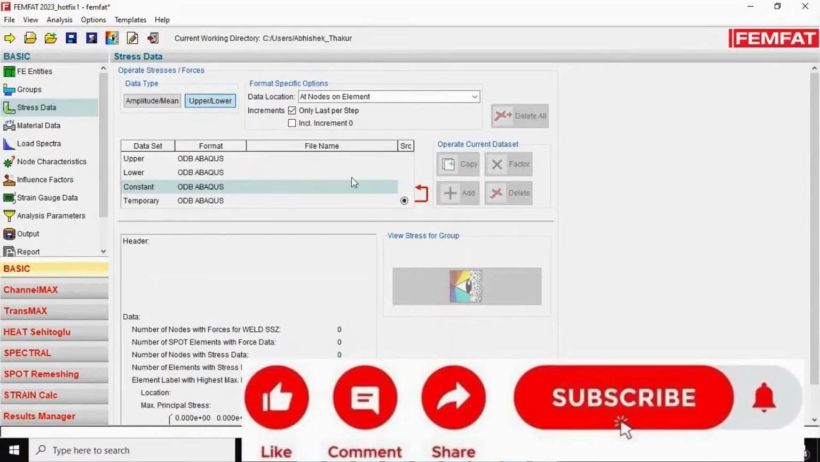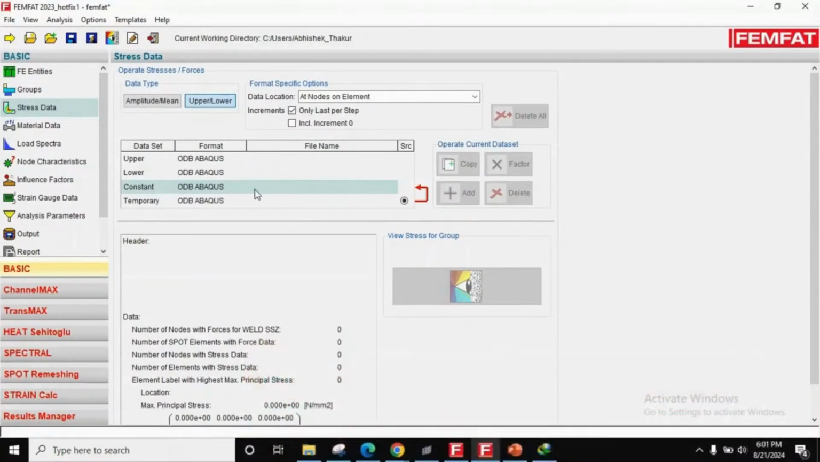Hi, welcome to Simulated Engineering. So today we will see the use case of constant stress. What is this constant stress, in which scenario do we need to use constant stresses, and why even bother about this.